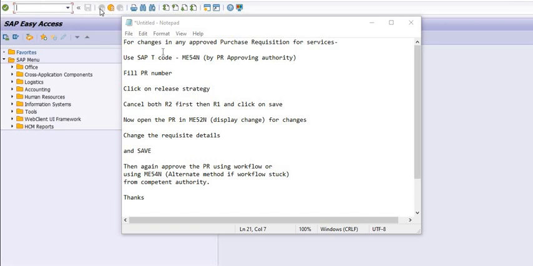For this we have a SAP transaction code ME54N, which needs to be executed by the PR approving authority or someone having the sufficient PR roles. Fill in the purchase requisition number, click on the release strategy, then cancel both the R2 and R1 flags and click on save.